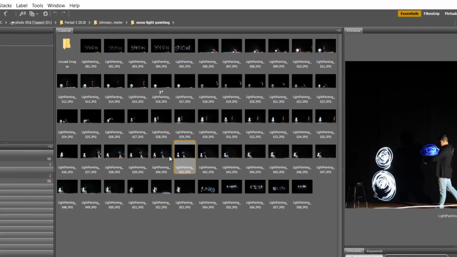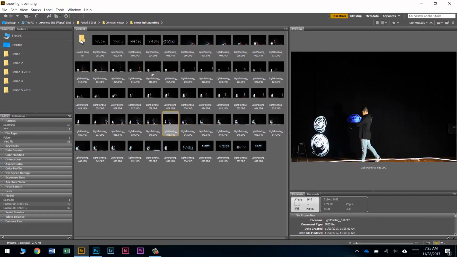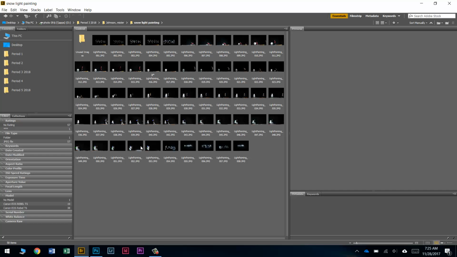So let's say I don't need this one because I've got this one and I've got this one. So I would just click on this one and drag it into the unused images folder. The reason why we're not deleting these is you might end up needing them later on. So it's a good idea to just hold on to them.